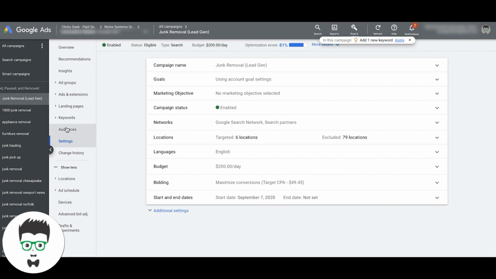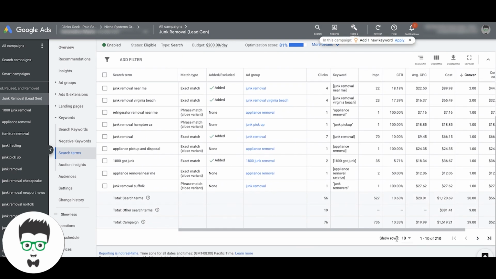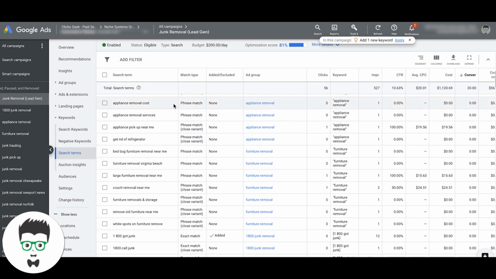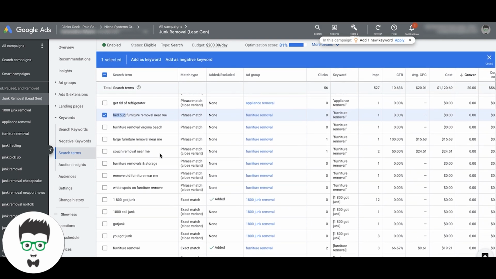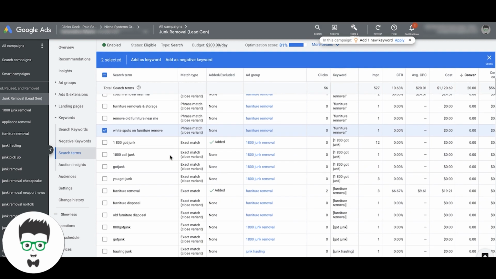All right, now let's do the keywords. So going into the keywords, we'll go down below where they stop converting. Okay. All right, so here's our ad groups and here's the keywords. So let's get into this. So bed bug furniture removal. This is a pest control issue. That's something that I would exact negative and take bed bug and add that to my root negative keyword list. White spots on furniture, remove. That's not something we want. I would just exact negative that.